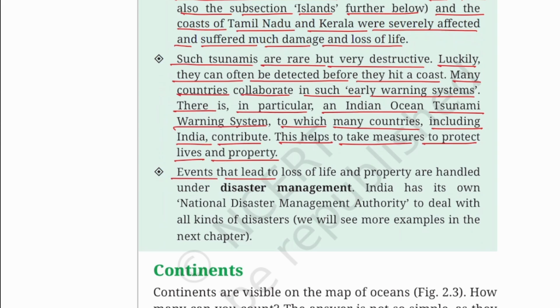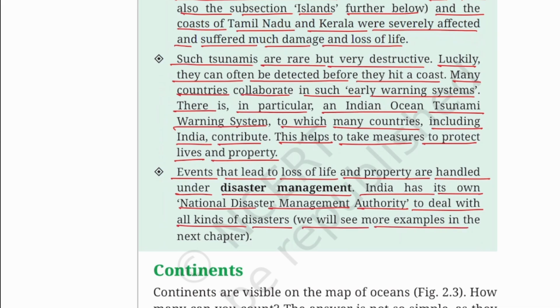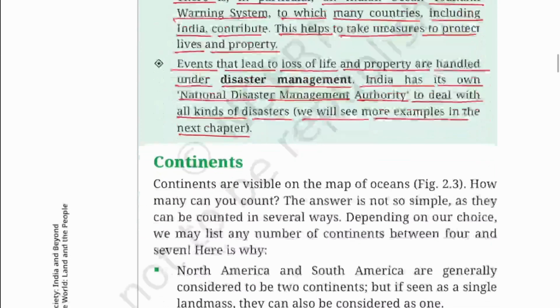Events that lead to loss of life and property are handled under disaster management. India has its own National Disaster Management Authority to deal with all kinds of disasters. We will see more examples in the next chapter.